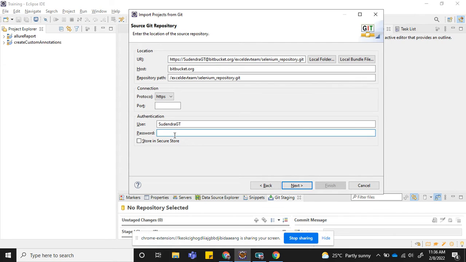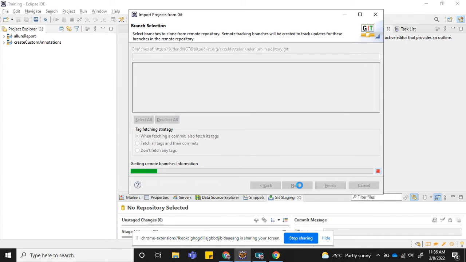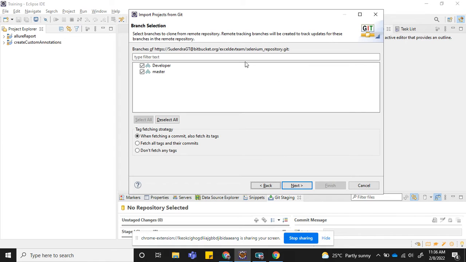So now enter your password. The password should be the same as you use to log into Bitbucket. Enter your password and click next. When you click on next, Eclipse is going to establish a connection with your Bitbucket and fetch the branches here.